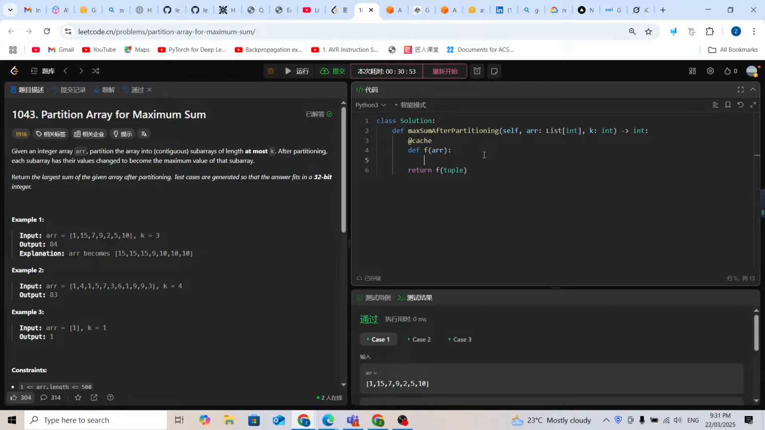Now let's just have a check. We're going to set the length of the array. If the length of the array is less than or equal to k, we're going to return the final result, which is the length of the array times the maximum of the array. Because it is less than or equal to k, definitely we're going to use it. So this is a little bit like a greedy idea. Now we're going to set a result, and we're going to check it one by one.